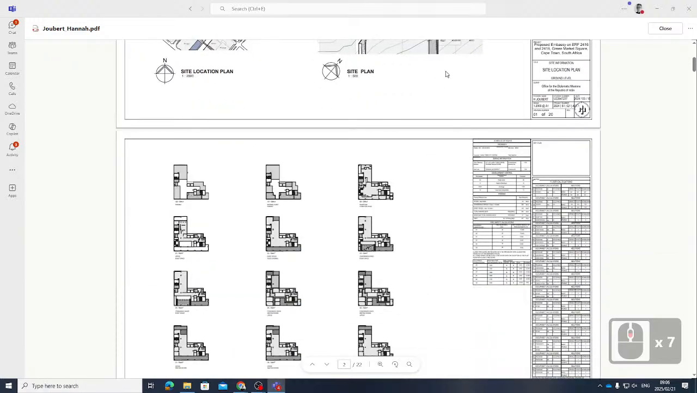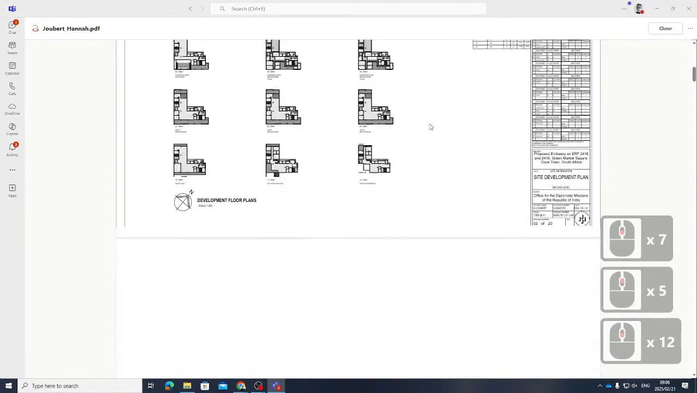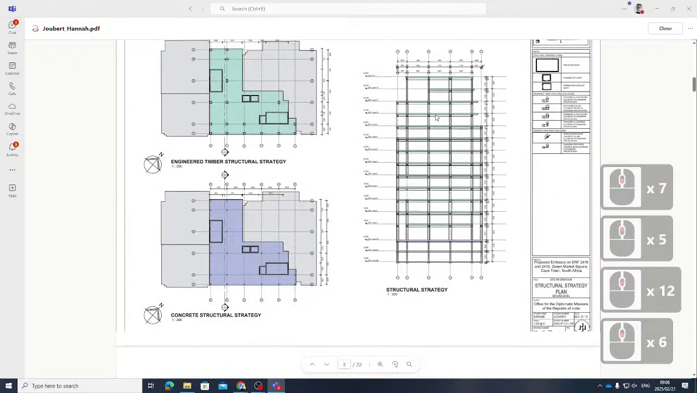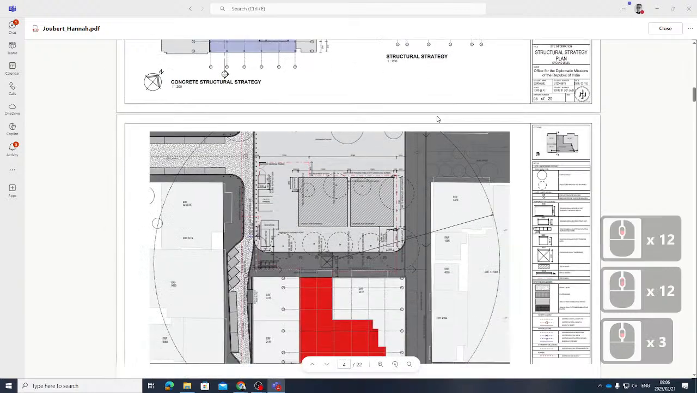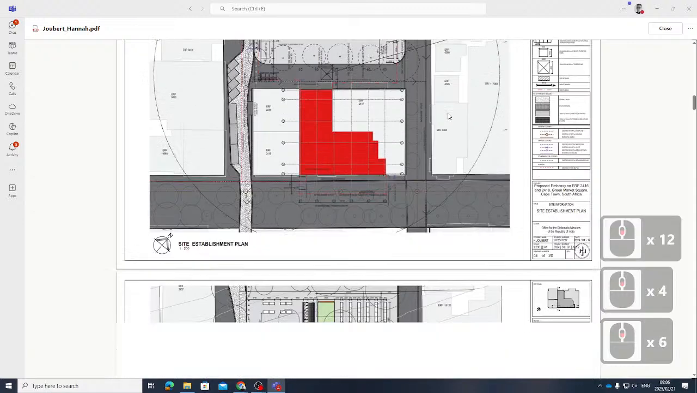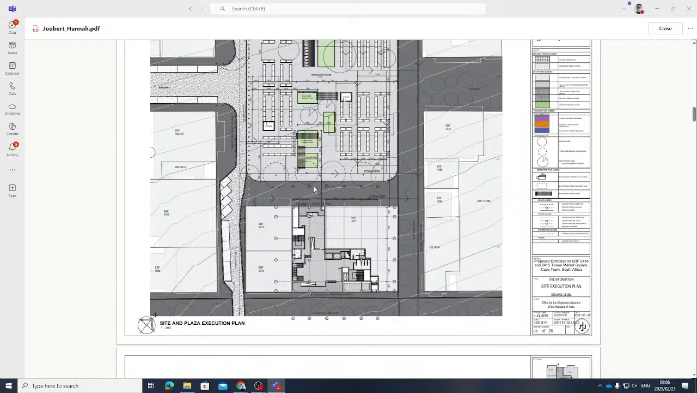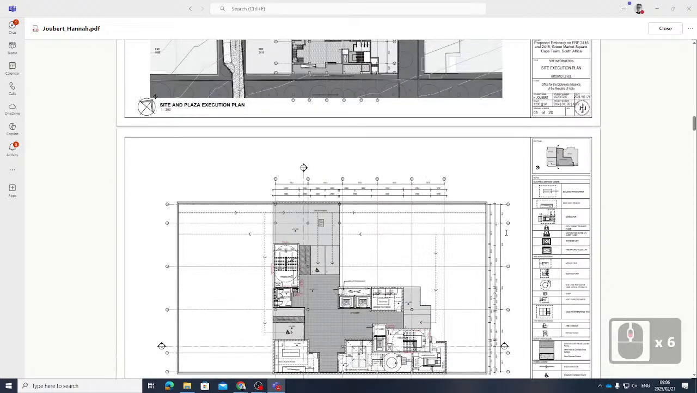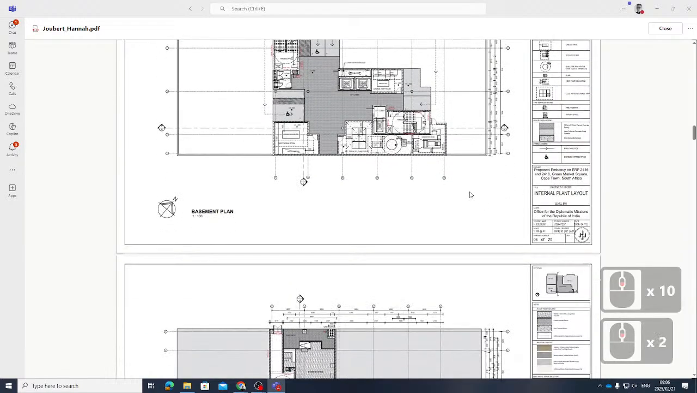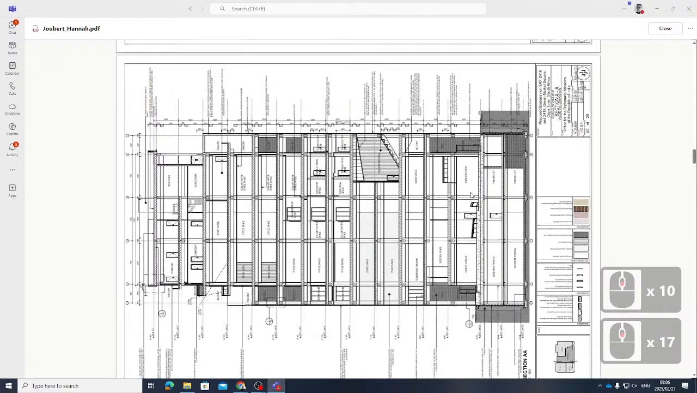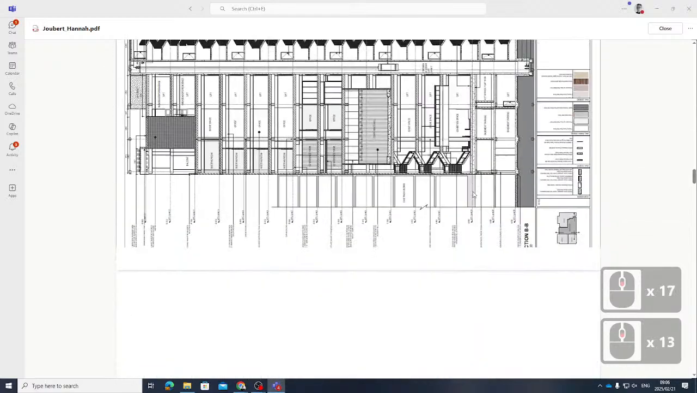So this first quarter, you have to do a site plan. You have to do all these analysis, structural strategy plans. You're going to have to do a site establishment plan. Then you have to do a finished site plan with the intervention. You're going to do an intervention into the square. This has to be incorporated. So you have to incorporate that into your site plan and do a site development. I think it's a planting or a site execution plan. Then you're going to have to break down your floors, a certain amount of floors. You're going to have to document those sections.